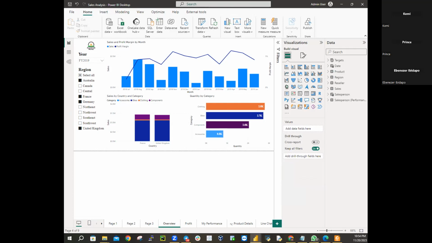Let me close this, I don't need this. Okay. On Power BI desktop, if you already have your Power BI open from the previous lab, close that instance by default. Okay, we'll close it. In the home ribbon, select get data.